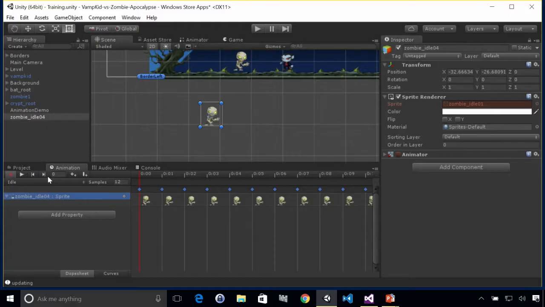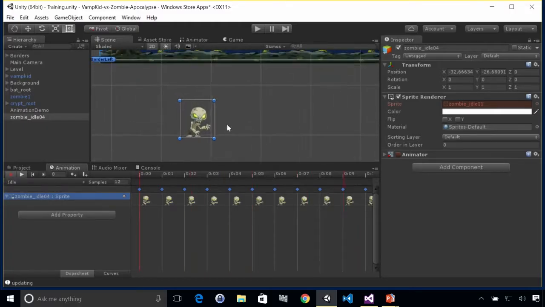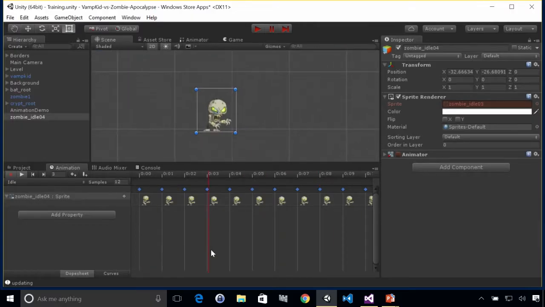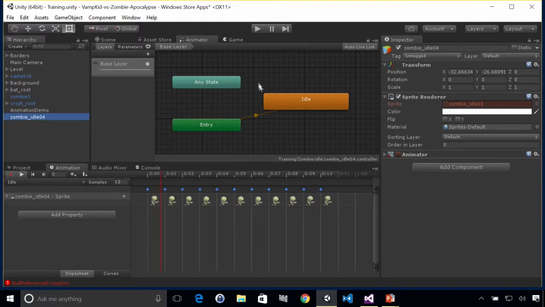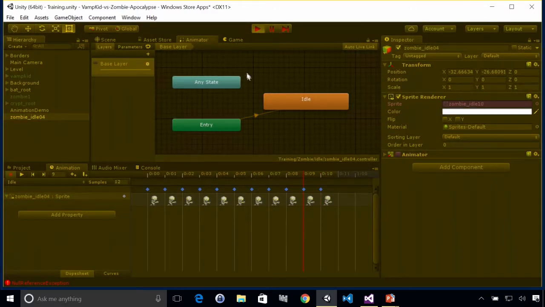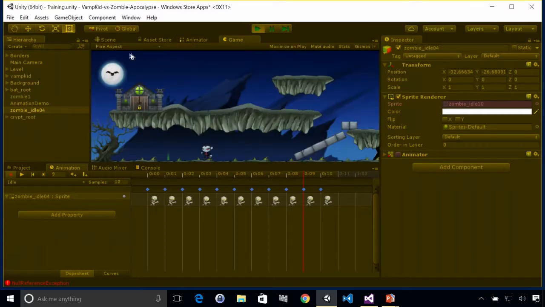So I start with idle 1, and there I go along my timeline. Now let me click play and preview it. That's all it's doing. On my timeline, at different points in time, it's changing a game object property. Unity has done all of that and set it up for me. And if I go to my animator component, let's go ahead and play this. We'll see this live, that this is the one being played here.